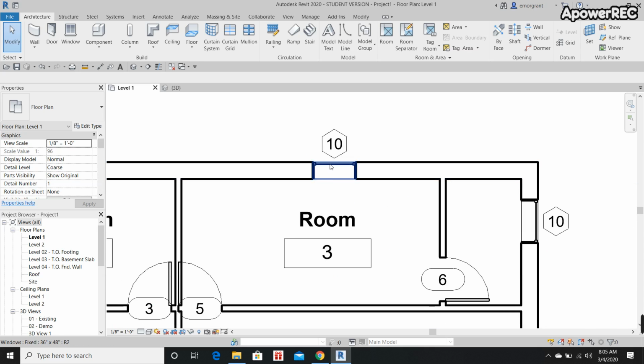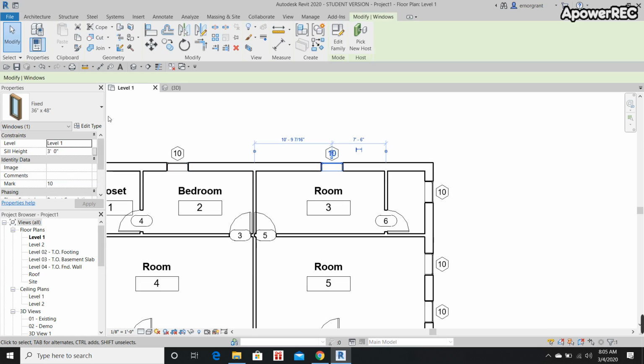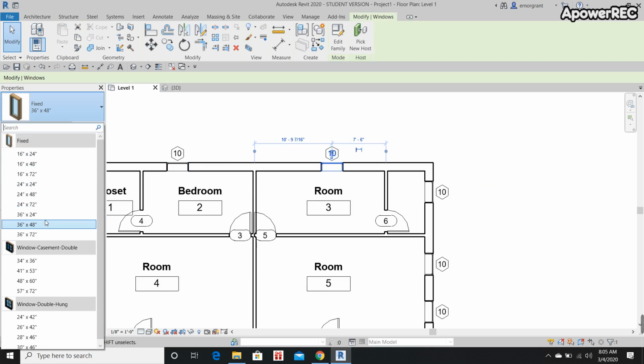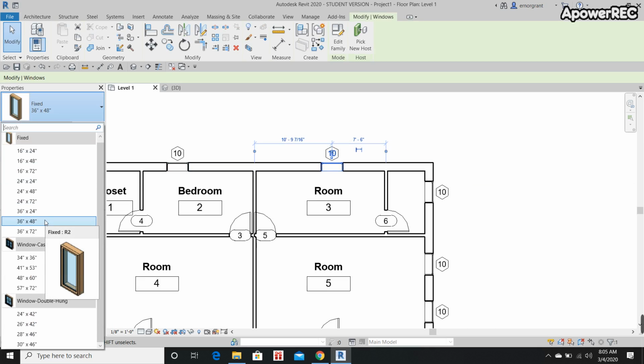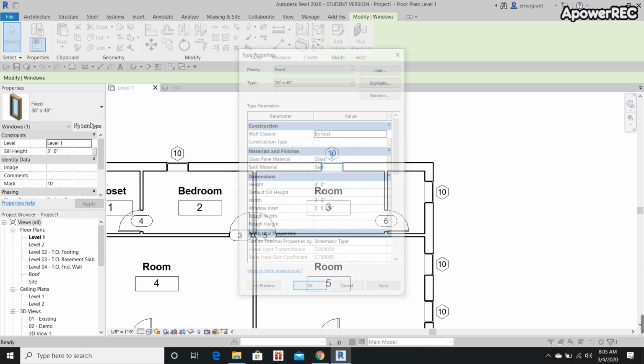So these are 36 by 48 windows, and those are good sizes, and they've got a number of different sizes you could change it to very easily. But we're going to say that we need a little bit wider. Say we need a 48 by 48 fixed window. So to do that, you click the window and you click edit type.